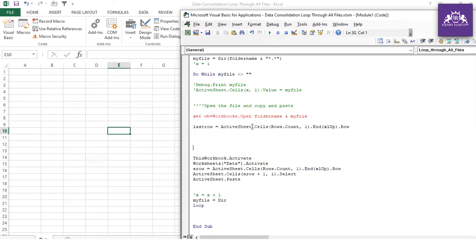All right, now you understand why open file name is being asked, so that we can set wb equal to Workbooks(file name).